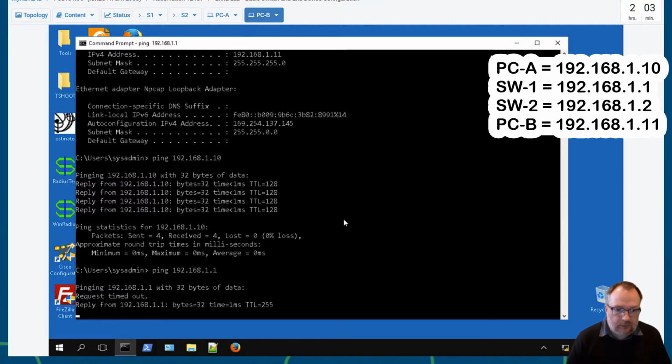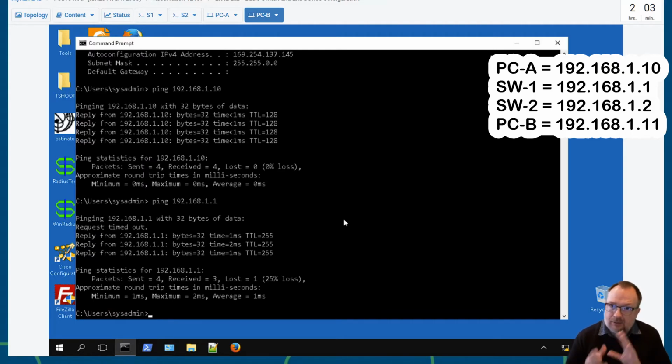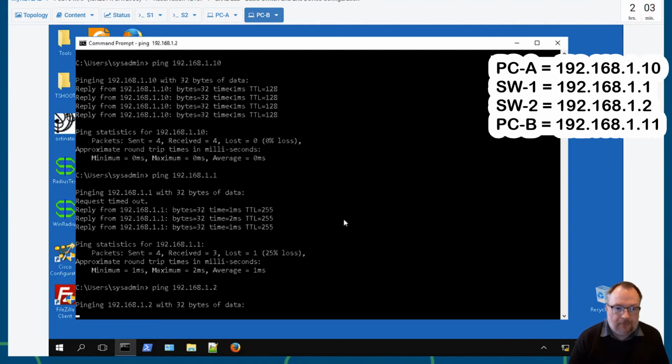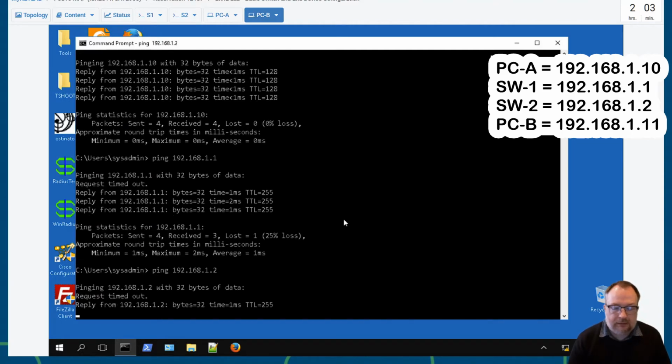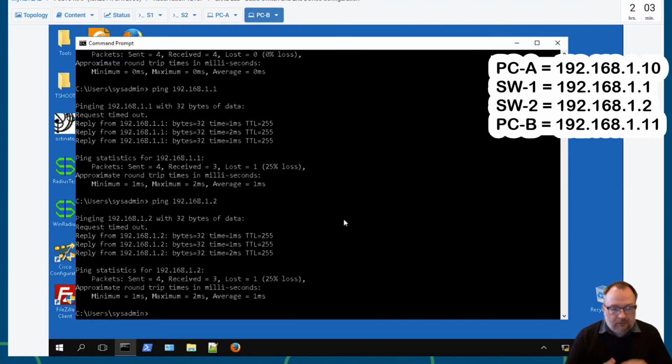Now, sometimes the first ping fails because there's a lot of ARP happening. We'll talk about ARP in the coming weeks. So switch one works. And ping 192.168.1.2. Once again, the first ping fails. Bit of handshaking and network maintenance and overheads going on in the background. But once that's done, everything works fine. So that's it. So now PCB can ping everything.